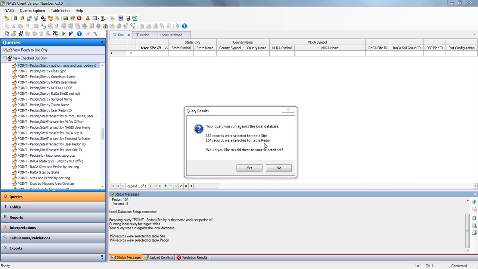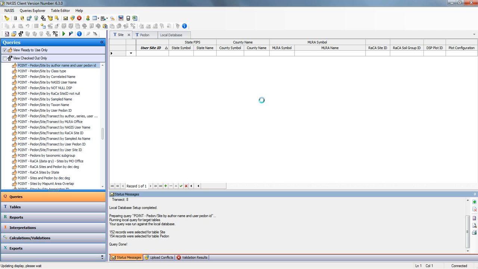And so that is the same site with two different pedons. So that's a case of why it was done that way and why it's not a one-to-one relationship. So I'm going to say yes, and we're going to go ahead and load this up.